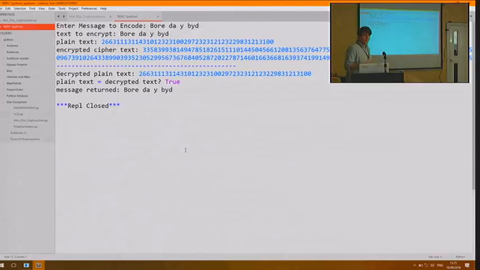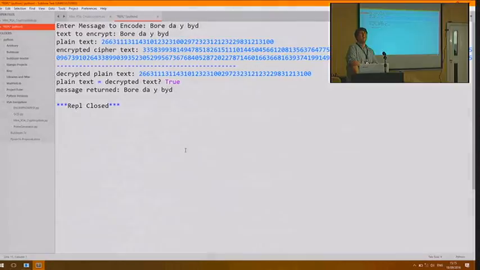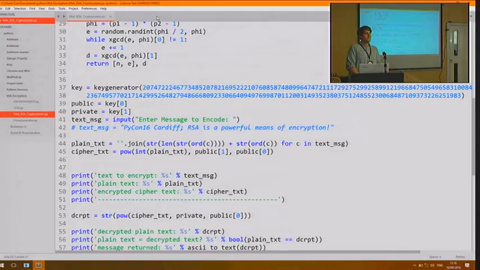We run that. It converts that into plain text as a numerical plain text, encrypts that to ciphertext, and then below the underscore line, decrypts the text again. It is indeed the same as the text we started with, and there's the final message returned. Thank you. Yeah, that's all.